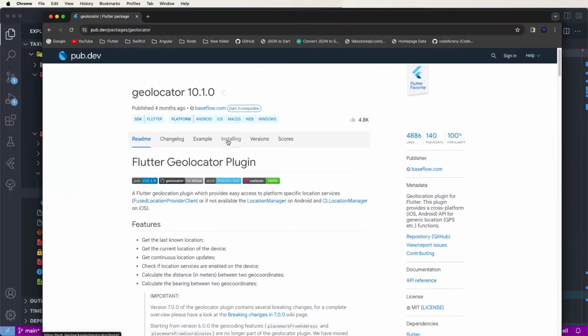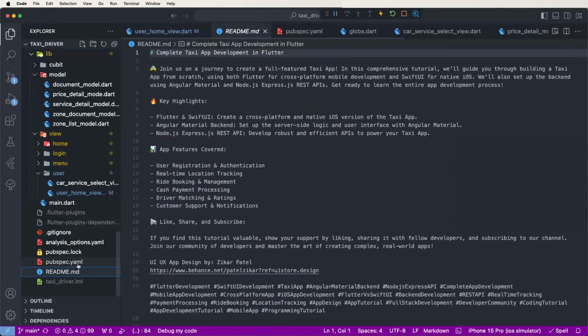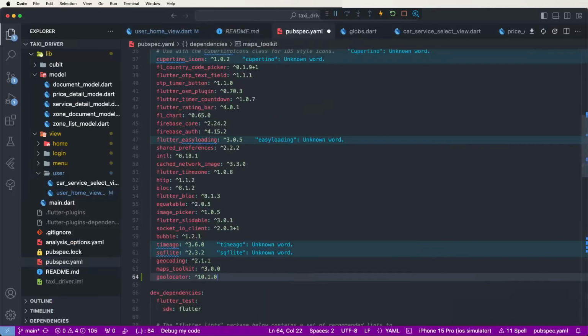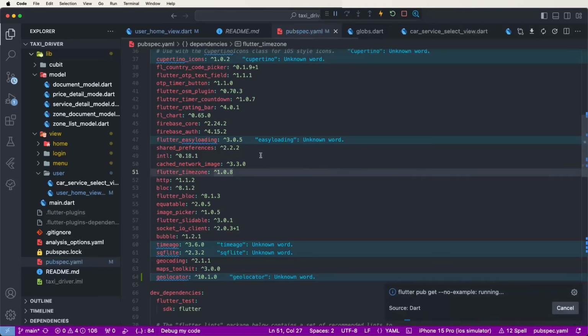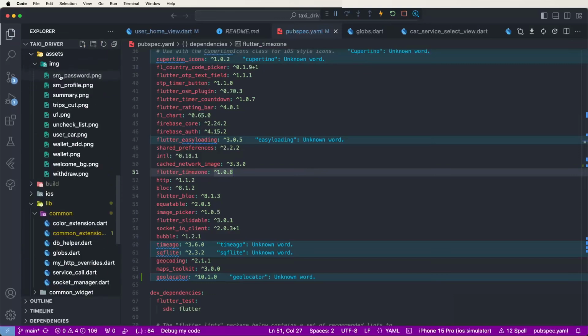First of all, we need to go inside the install tab, copy this line and put it inside the pubspec file. Then after importing, we need to set this. Then we need to give the iOS permissions and Android permissions.